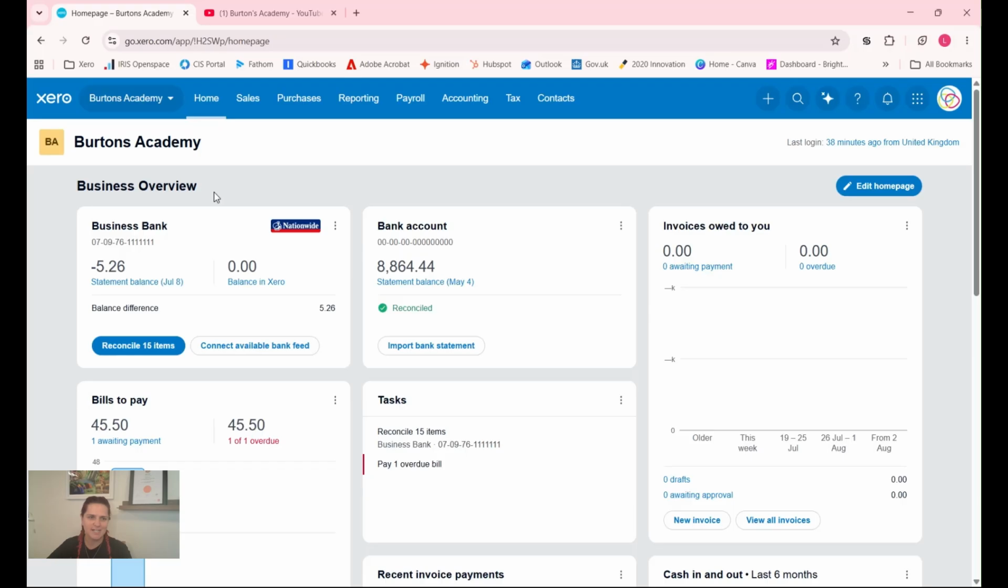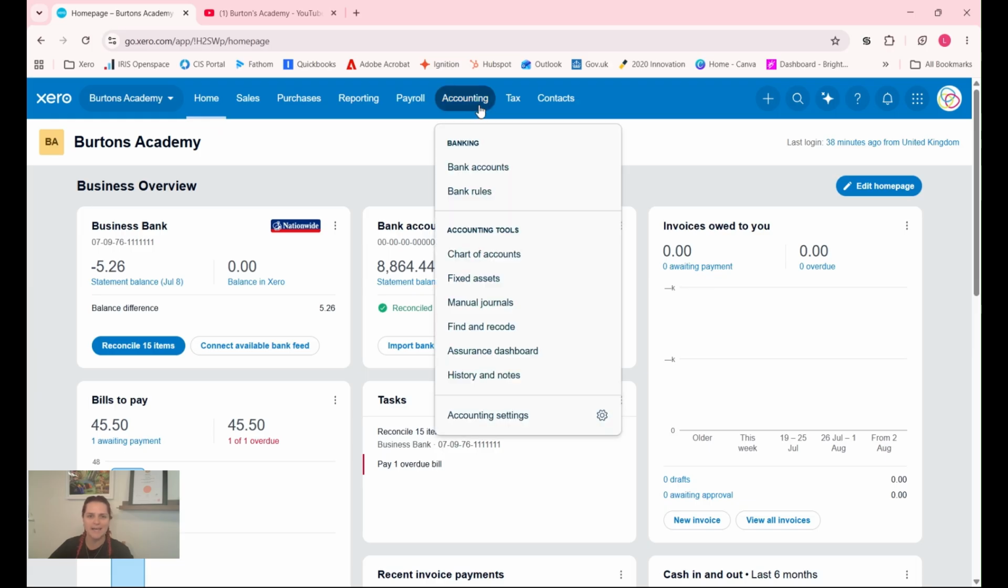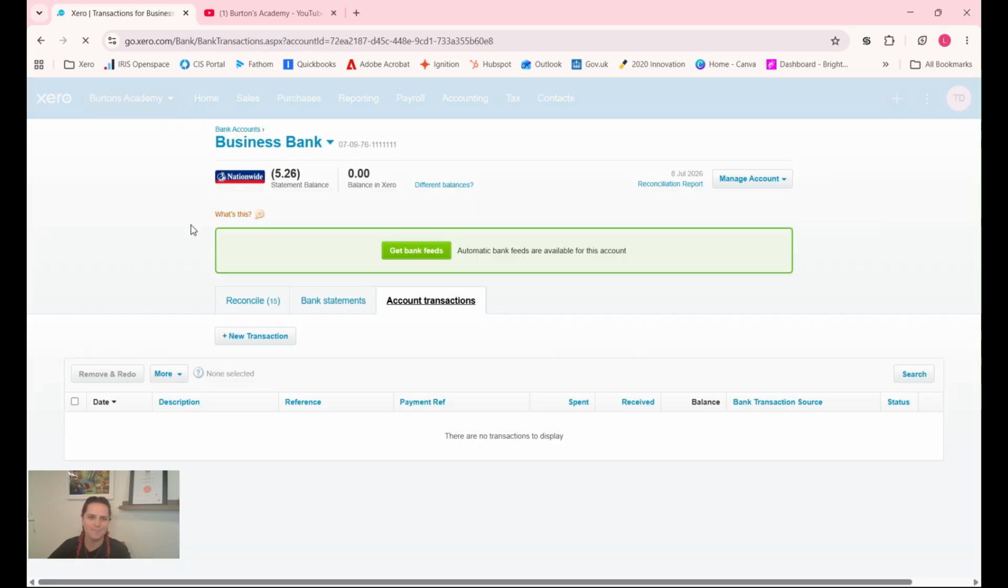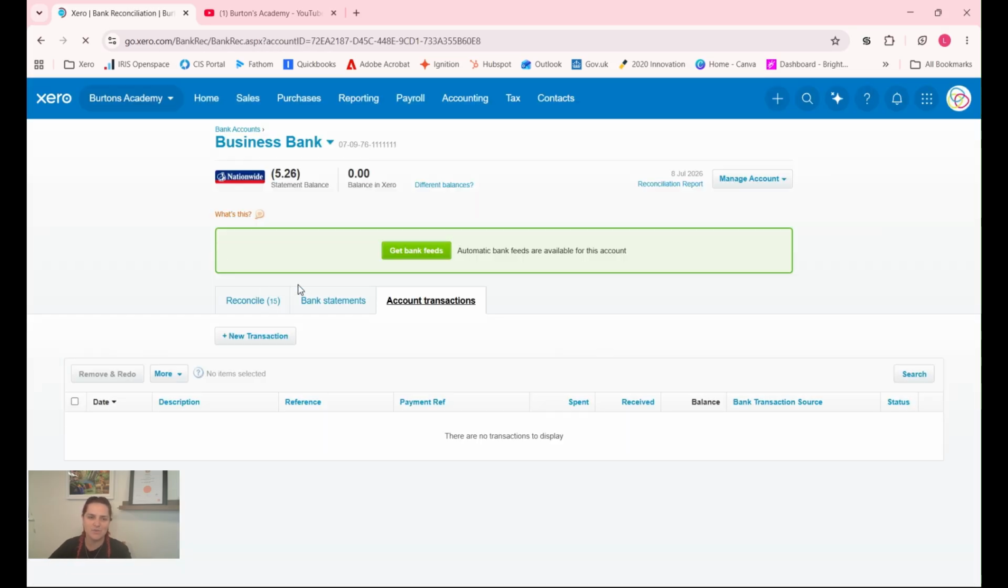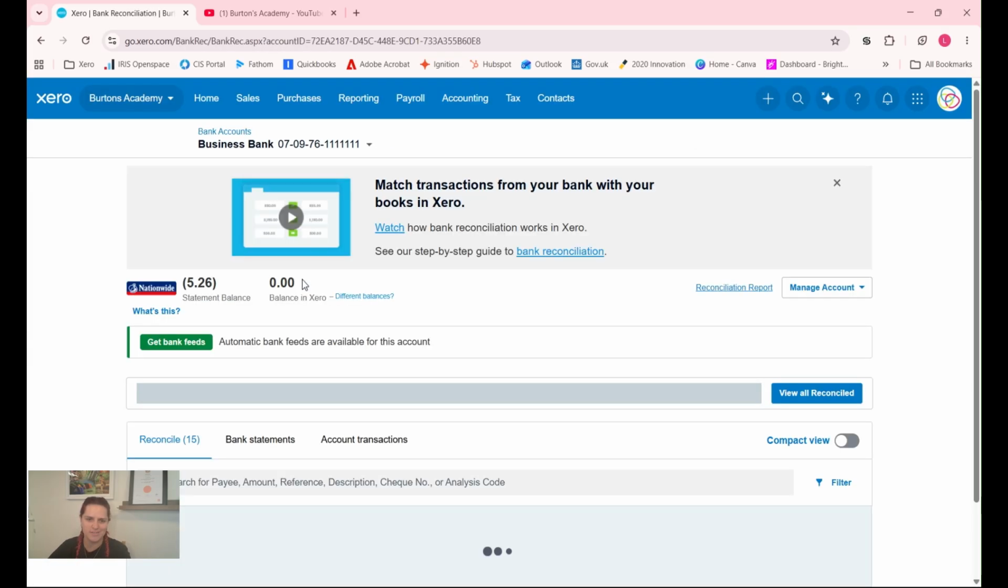So, starting on the dashboard screen, what we're going to do is jump on over to our bank account. Now, my relevant bank account is on my dashboard here, but if our bank isn't on this dashboard, then we can go onto accounting and bank accounts to open up our relevant bank account. So on the reconcile screen, what I need to do is go and find those transactions.